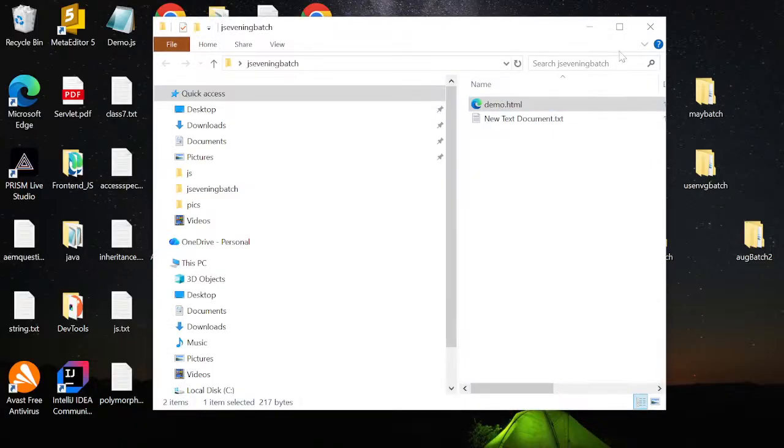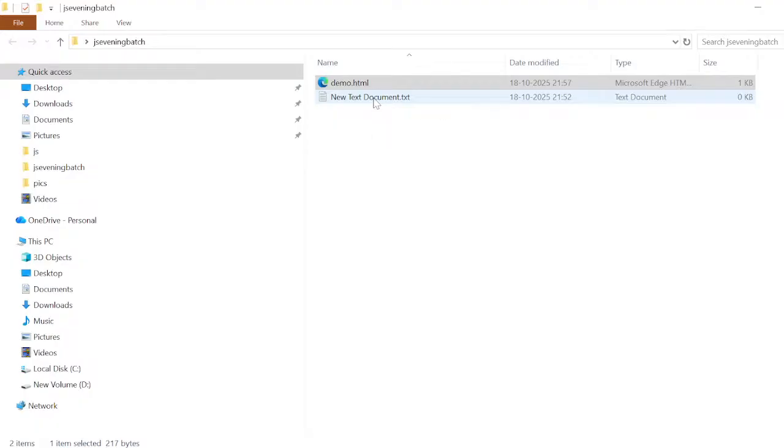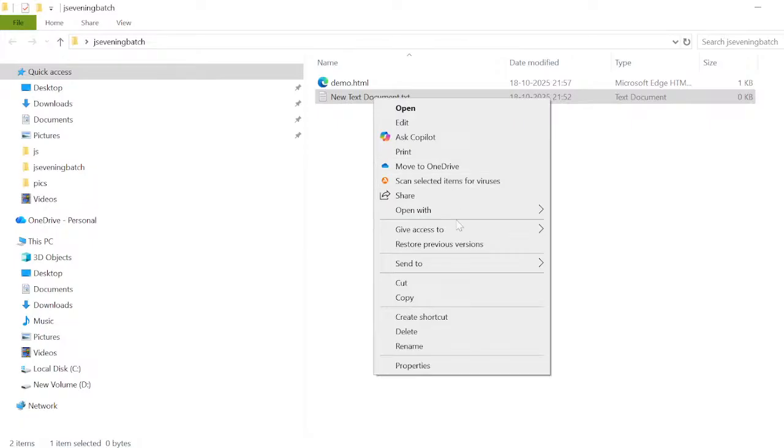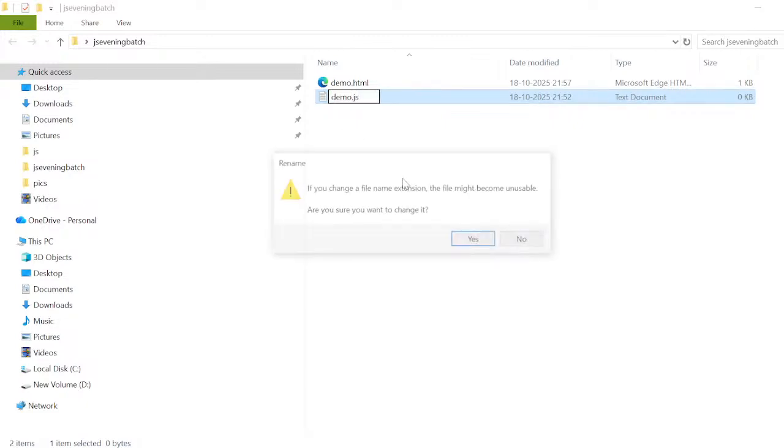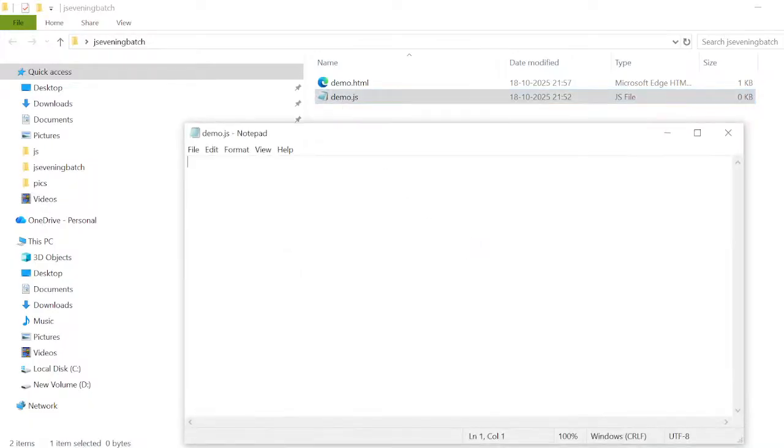Simply what I would do here, coming to JavaScript, I would like to rename this file as a JS file, which I would like to mention as demo.js. Inside it I would like to write a function, function print a ticket, and in it I would take window.print as the method. Okay, fine.